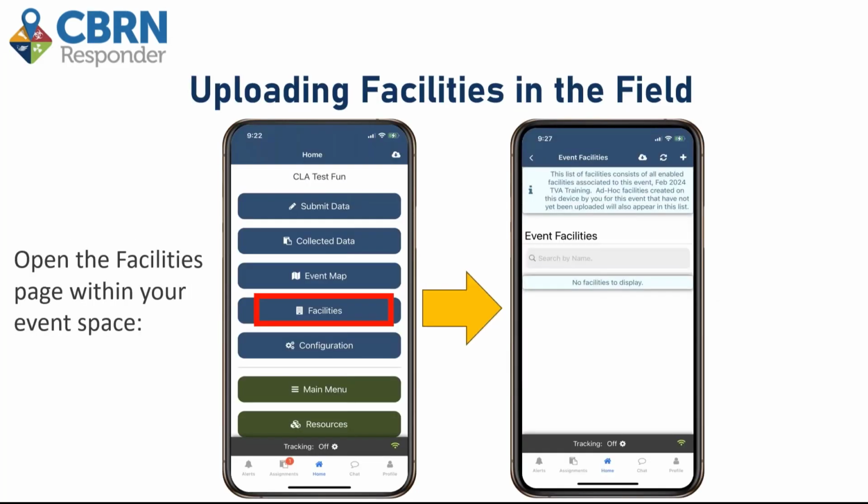To do so, you'll open up your event space and select the Facilities button, and you'll be brought to your facilities list. If you don't have any facilities on your event, this list will be blank, as you can see here.